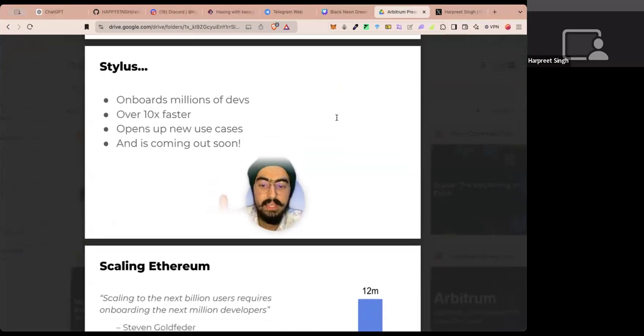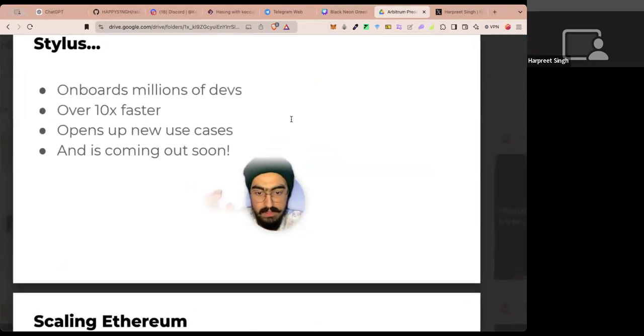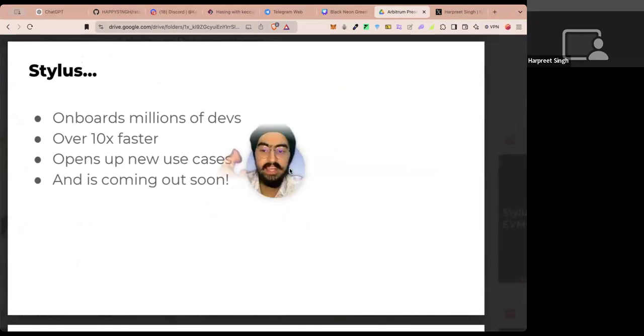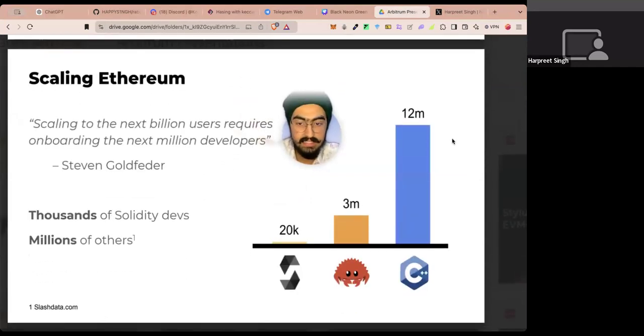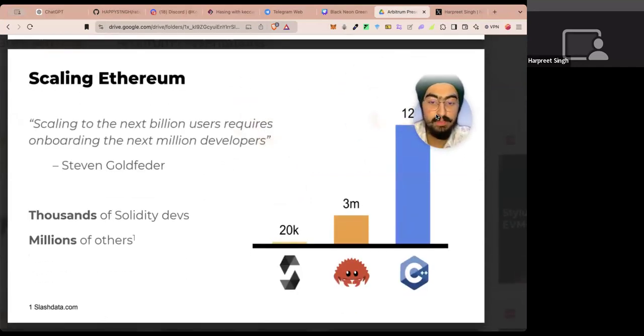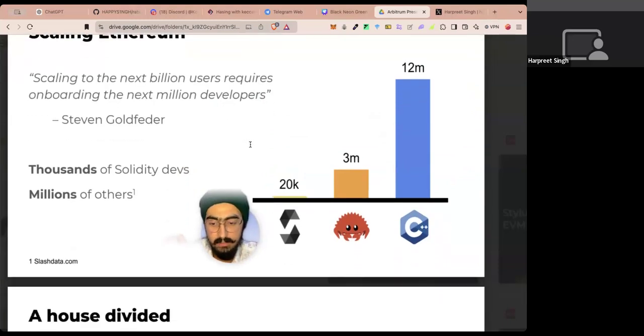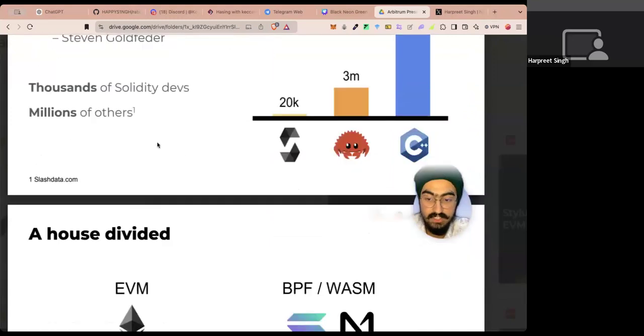So the main key points are onboarding millions of devs. It is 10x faster and it opens up a lot of use cases. Next, scaling Ethereum. Scaling to a billion users requires onboarding the next million developers. And that's why Steven Goldfeder, who is co-founder of Offchain Labs, which built Arbitrum, says: thousands of Solidity devs and millions of others.